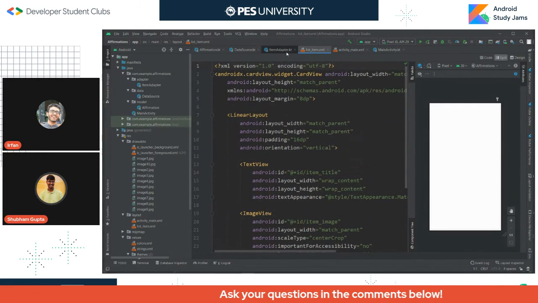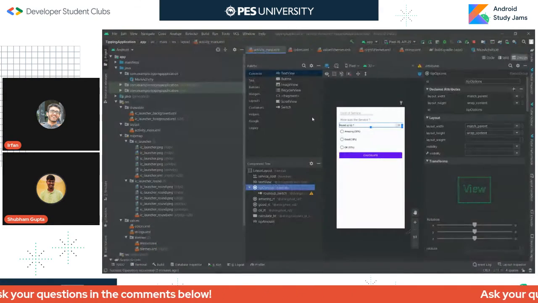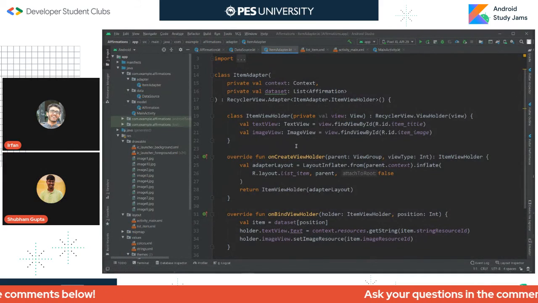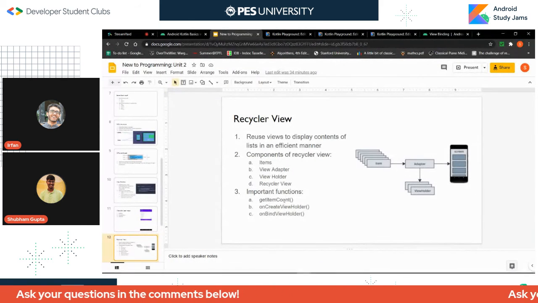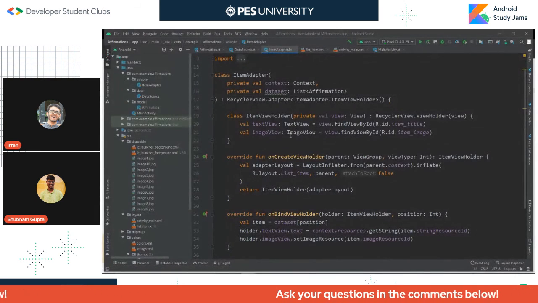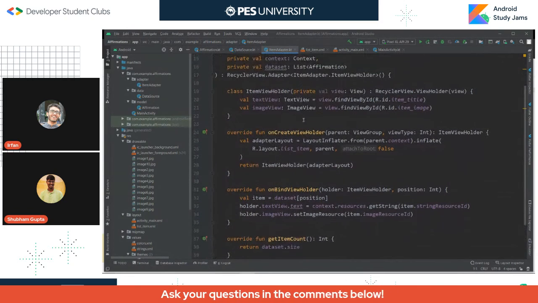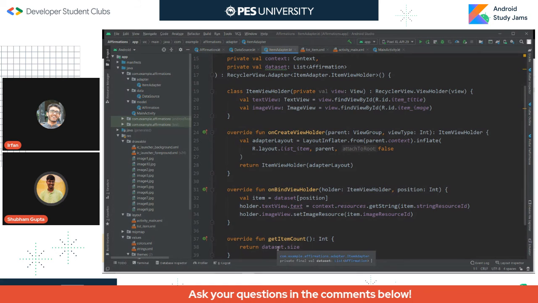So what you want to do is, let's go to, right. So I'm going to show you now the Recycler View. I'm supposed to show you the 3 functions. So 3 functions: get item count. Get item count is basically the number of items in your list. So if data set is your list, you do data set size, and it gives you the size of your list.